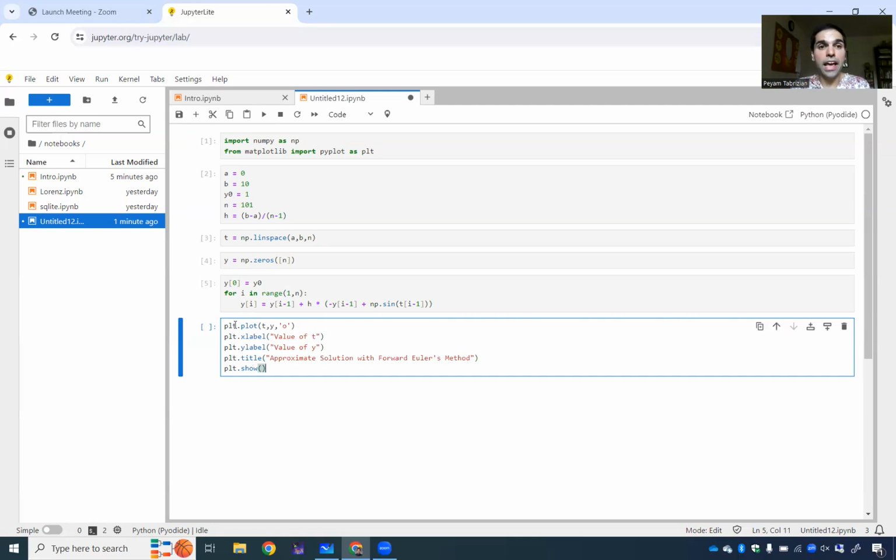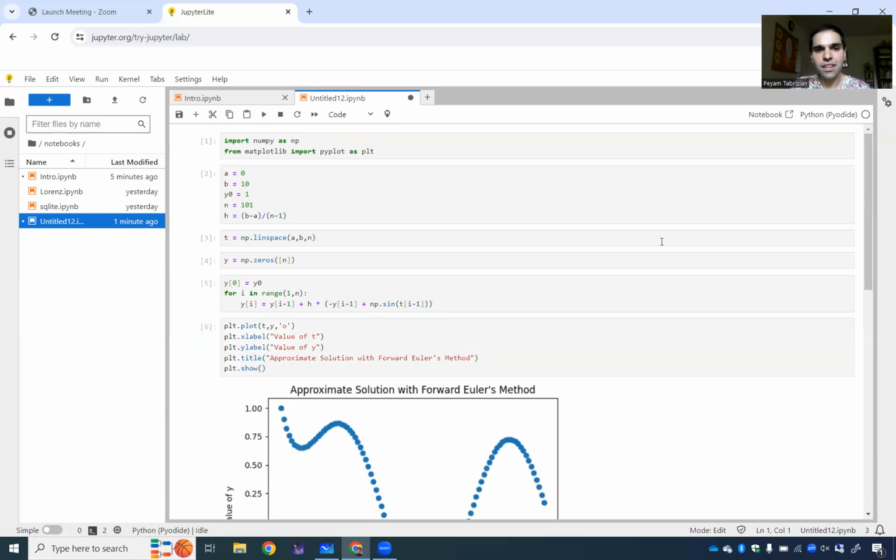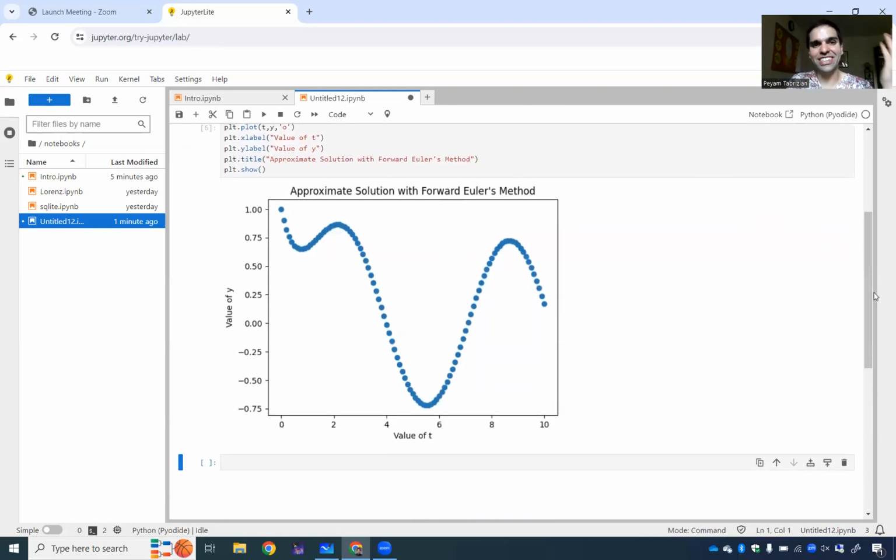And then what we get is, if it works, hopefully this beautiful plot. Oh, it works. I'm always nervous that it crashes. But anyway, we get this beautiful solution, this beautiful plot, of using Euler's method with 100 steps.